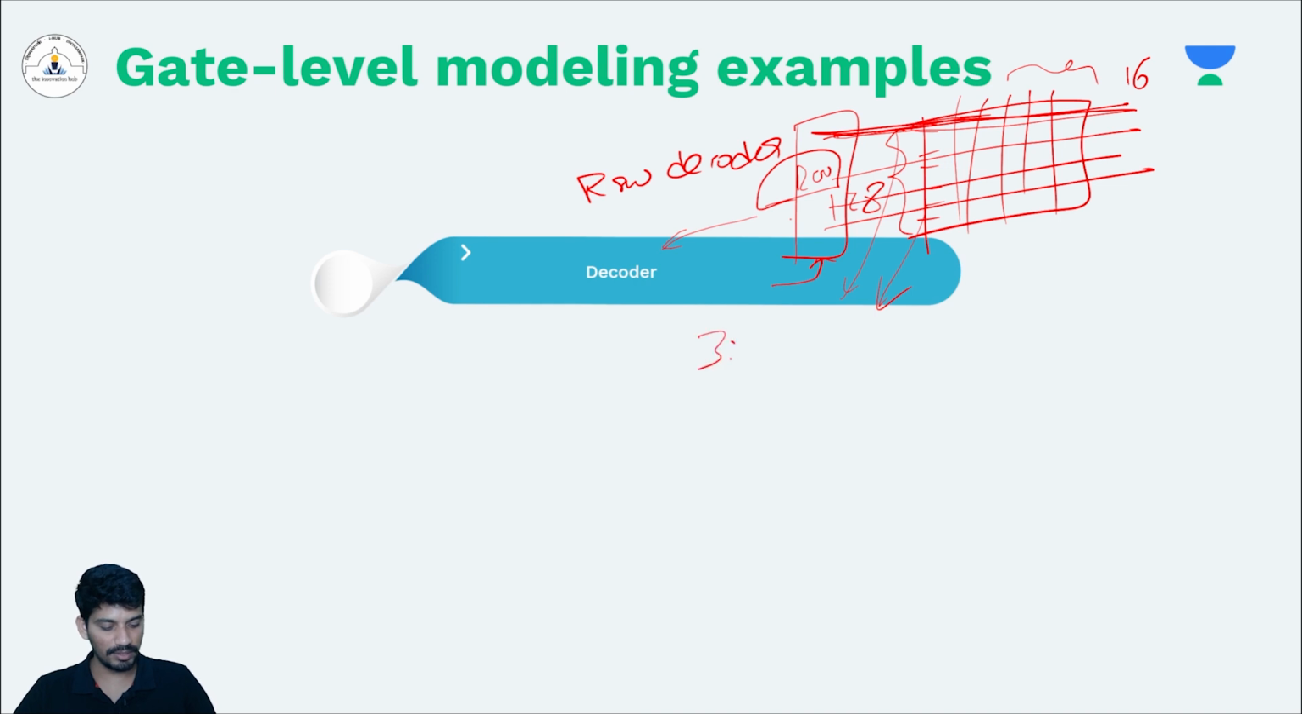Let's design a 3:8 decoder in Verilog. So what is the schematic of 3:8 decoder? It has 3 inputs and 8 outputs, 0 to 7. Output 0 to output 7. And inputs are, let's say, A, B, C. 3 inputs and 8 outputs. So let's design the decoder.